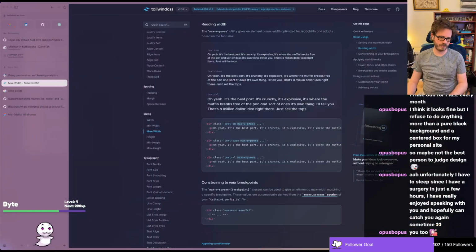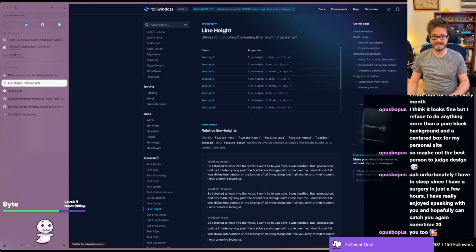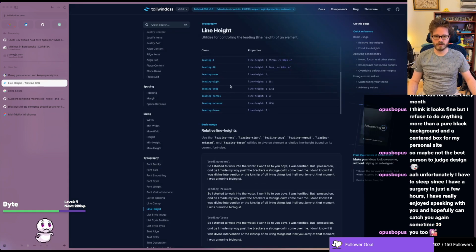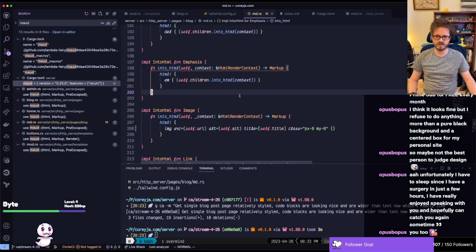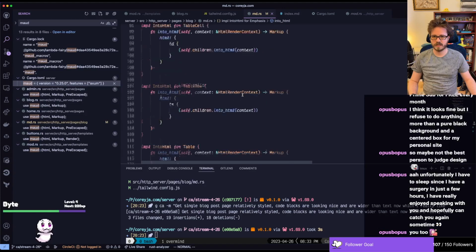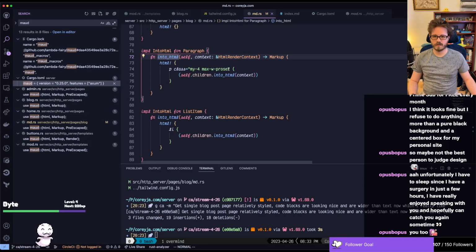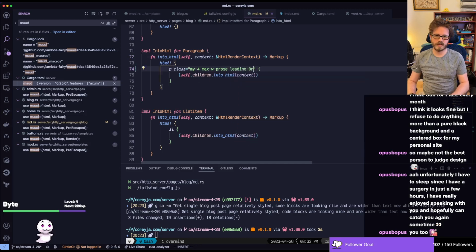What did they call this here? It's not line height, it's leading. Who knows why. Let's try leading relaxed. Paragraph. Leading relaxed.